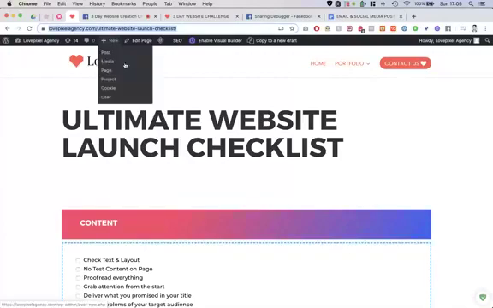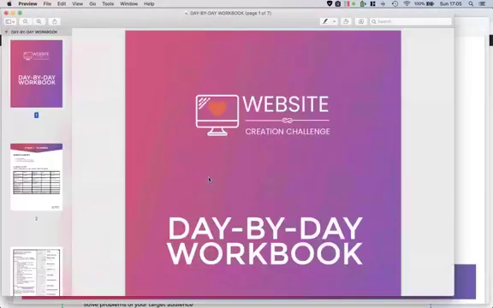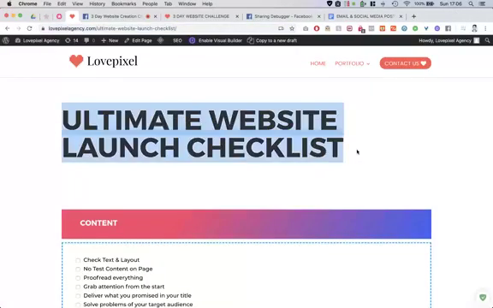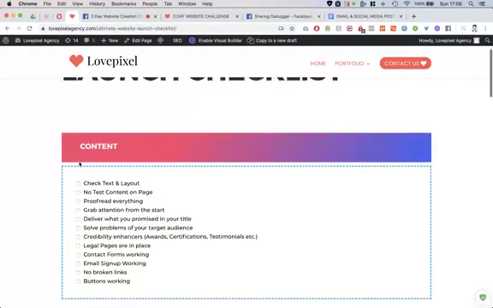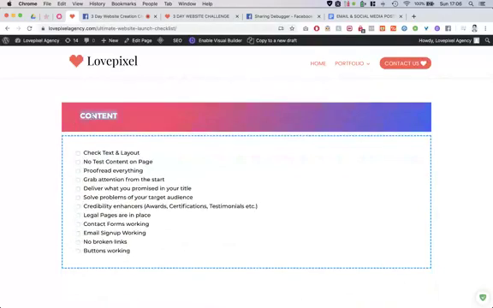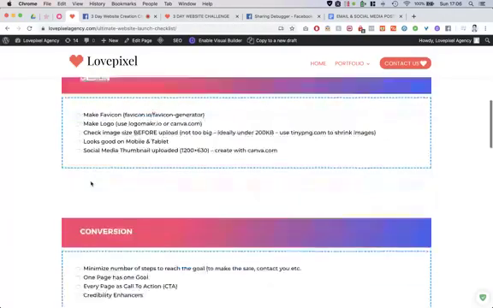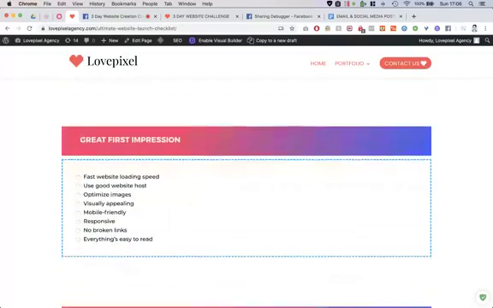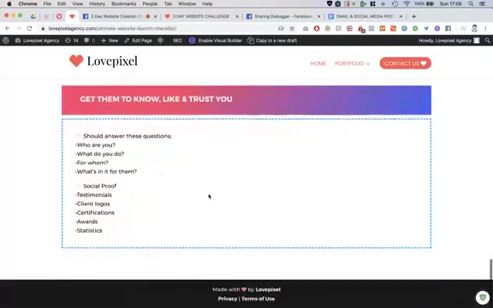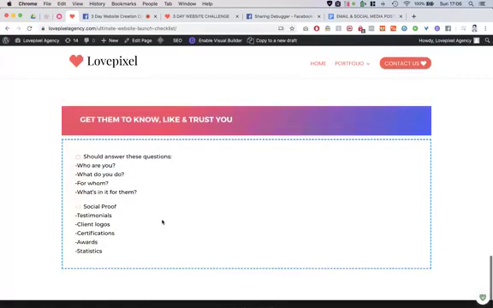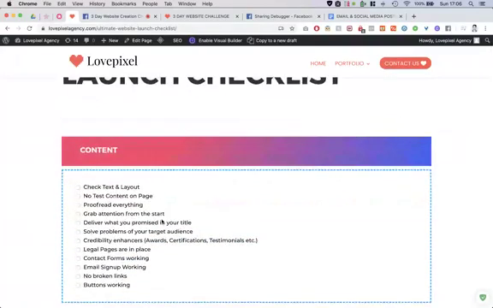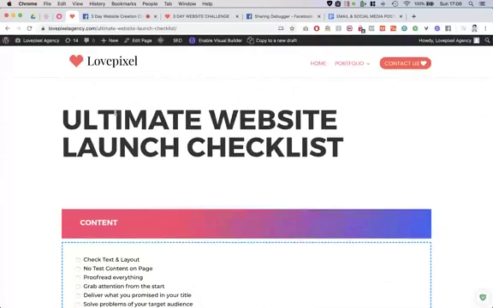There's a link in your day-to-day handbook, in this one, that you can find to get to the ultimate website launch checklist. And in there you will find a checklist for content, design, conversion, email, marketing, testing, and performance, great first impression, as well as get them to know you, like, trust you. So these are just like general guidelines that I run through before I put a website live on the internet.